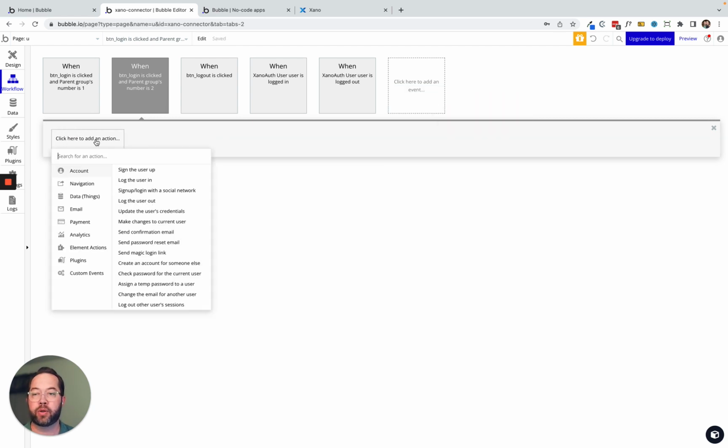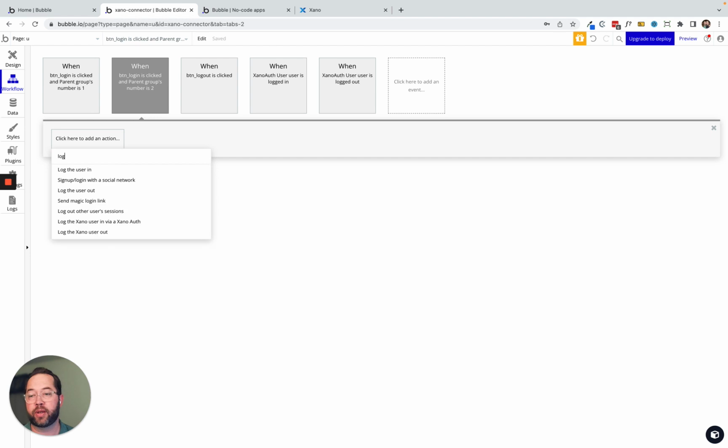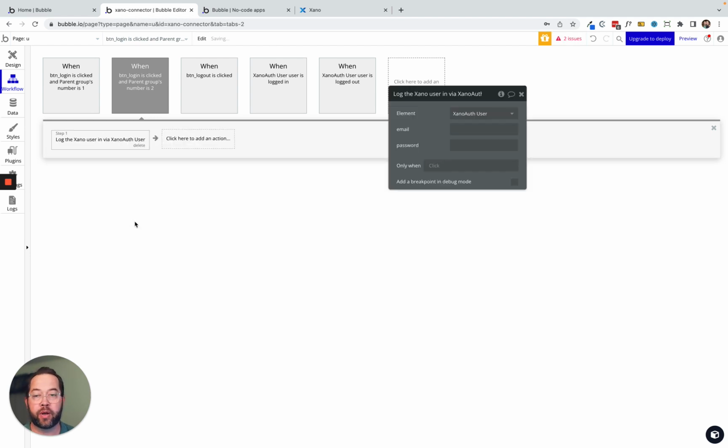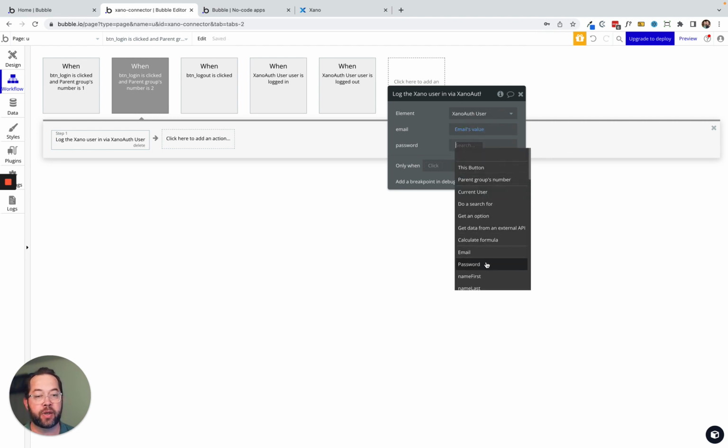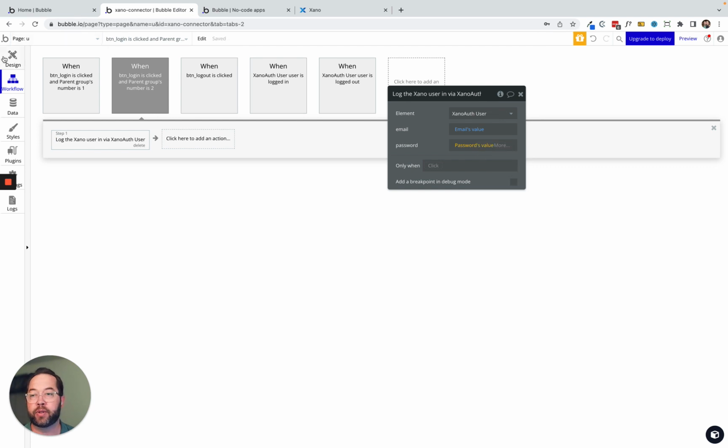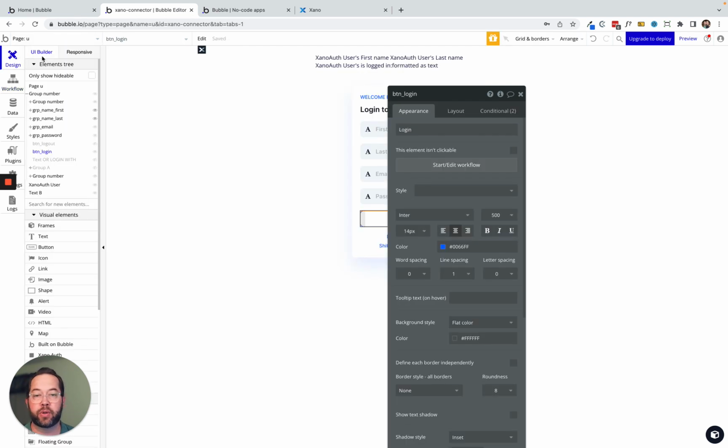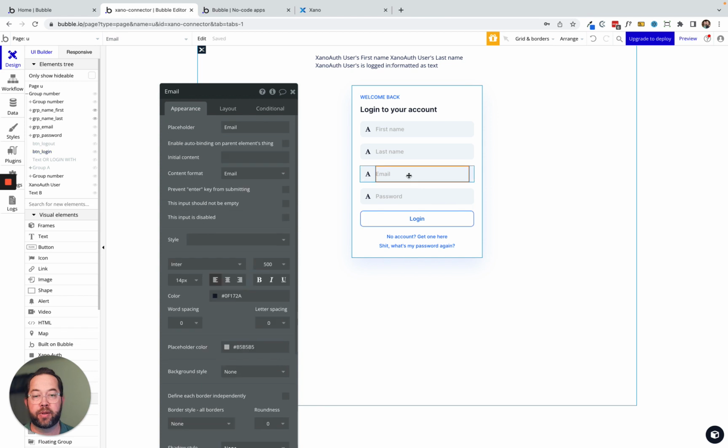Then instead of the sign the user up action, we're going to use the log the Xano user in via Xano auth action. We'll select the Xano auth element that we have. Email will be email's value and password will be password's value. These are referencing the inputs. So just to show you, I've just named this input email, right? This input is password.